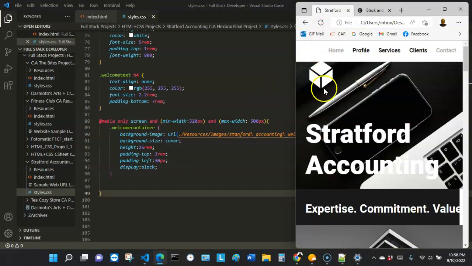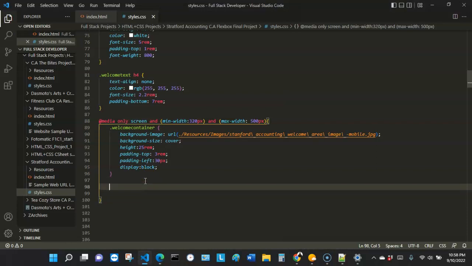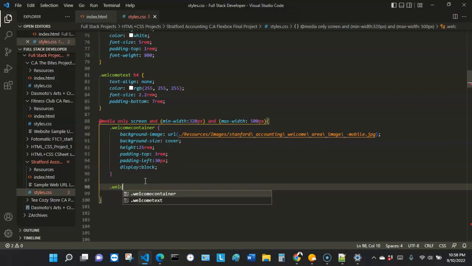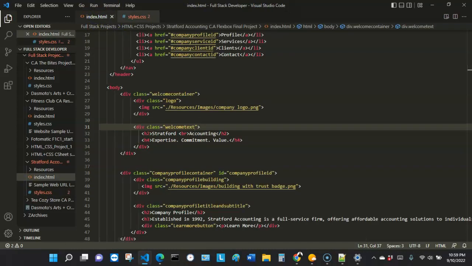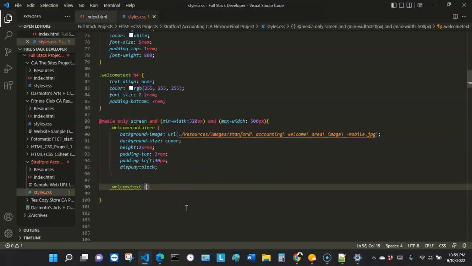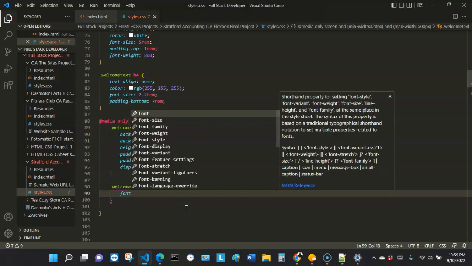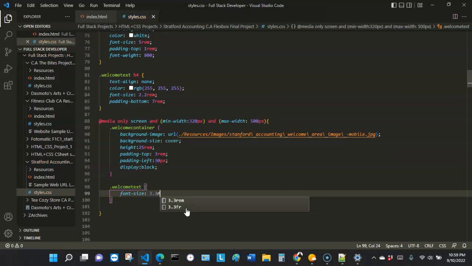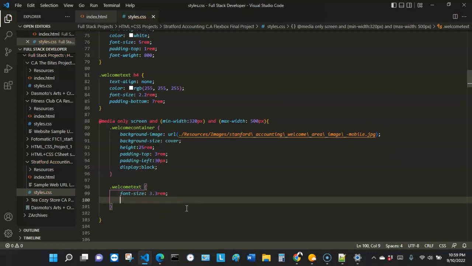Okay, I think the text is a little bit too big, right? So we want to decrease the font size for Stratford Accounting. It looks a little bit too big, right? So I'm gonna go ahead and style this other, let me see right here, I think it's welcome text, right? Yeah, the welcome text area. Okay, so we're gonna go ahead and style the welcome text, and I want to say let me reduce the font size to about maybe 3.3-ish rem.